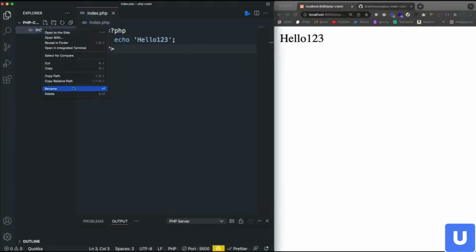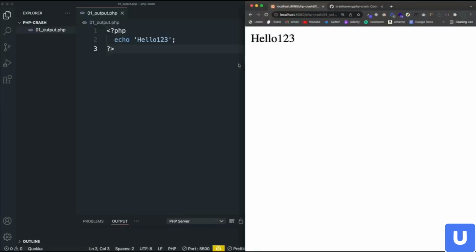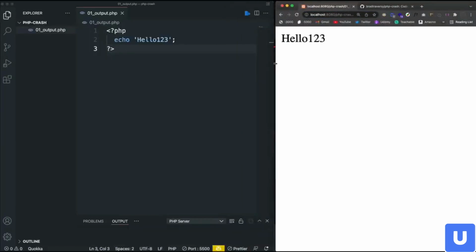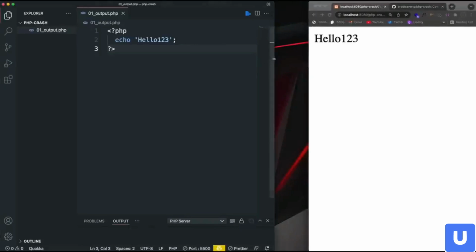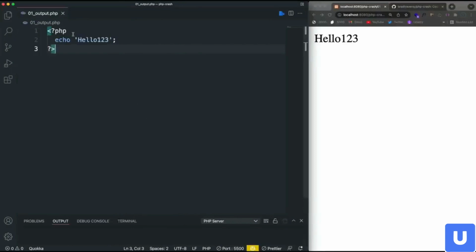So I'm just going to rename this index.php to 01_output.php, and now this is going to break because there's no longer an index. So I'm going to go to localhost/php-crash/01_output.php. I'm going to close the sidebar up for now. So we have our opening PHP tag, and we are just echoing out a string into the browser here. We have our closing PHP tag.